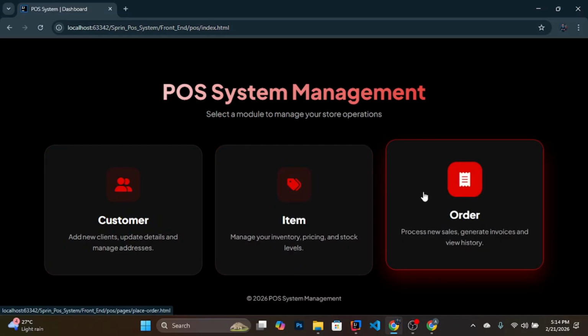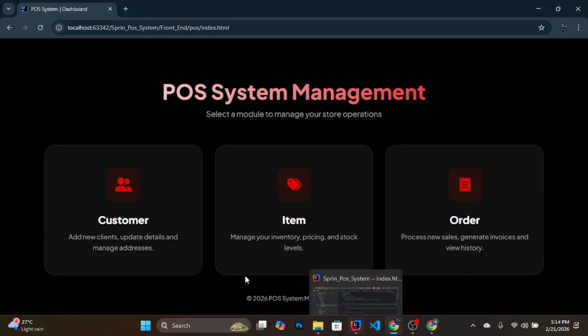Order management has a place order option. Now let's move to the customer page.